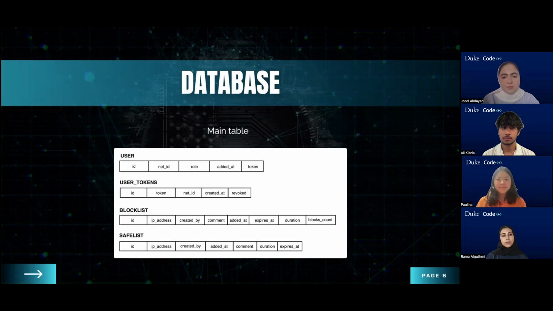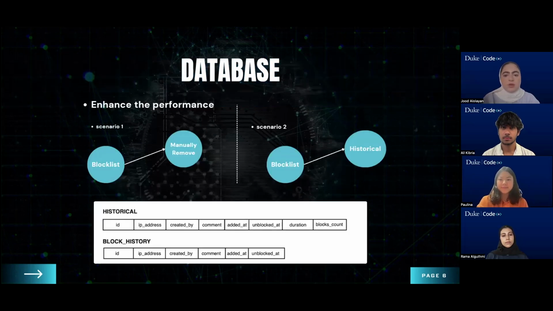But since performance is one of our key objectives, we brainstormed a way to optimize the database. So we came up with two main solutions. The first solution is if a block request is received for an IP address that already exists in the table, instead of keeping the duplicate in the main block list table, we move the existing record to a table called block history, add the new record for the new block, and increase the block count by one. This will keep the main table clean, reduce duplicate entries, and improve query performance.